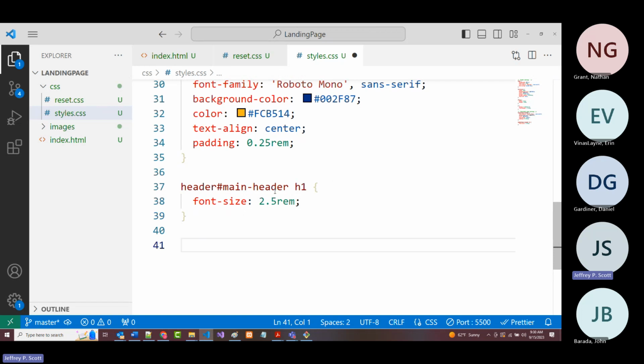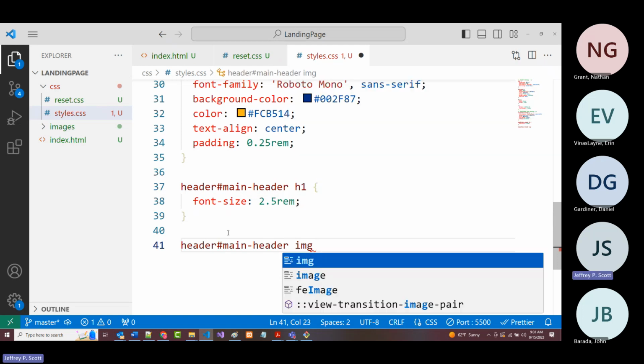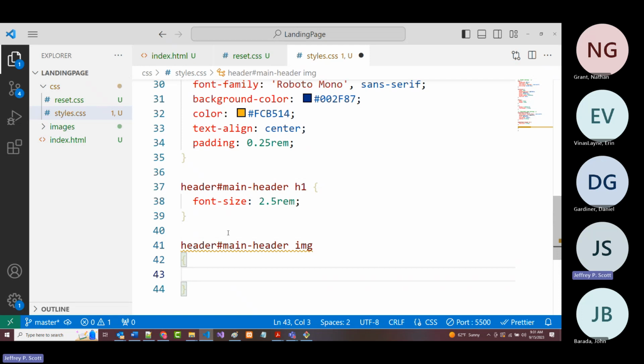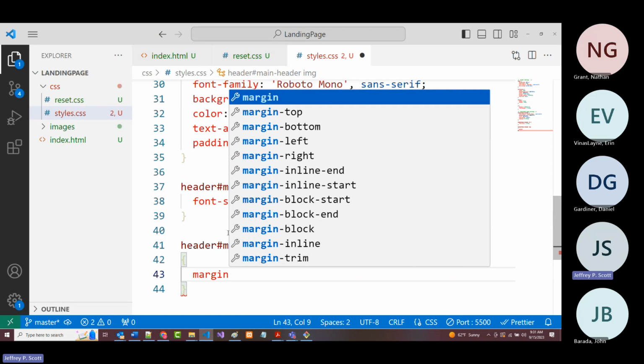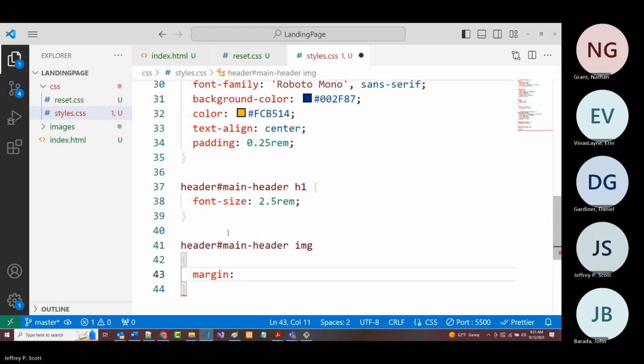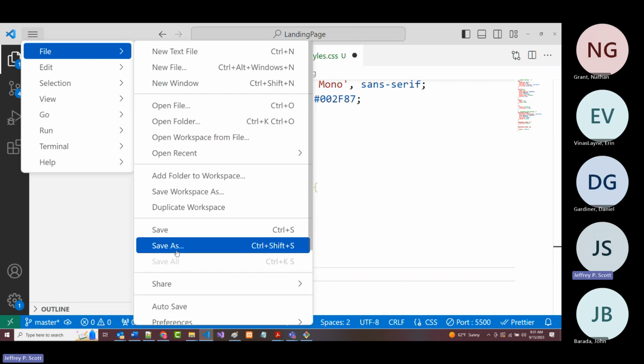So I'm going to again use my header, main header. But now instead of working with the H1, I'm going to work with the image. And I'm going to say with that image, I'm going to give it a margin. And I want the margin set for the top and the bottom. So let's say 0.75rem 0. See what that looks like. Remember, that says 0.75, which is 12 pixels on the top and on the bottom, and 0 pixels on the left and the right. If I don't like it, I'll just go back in and change it.